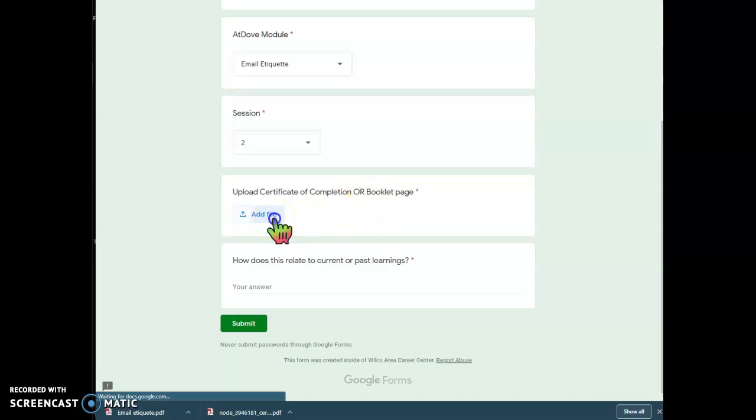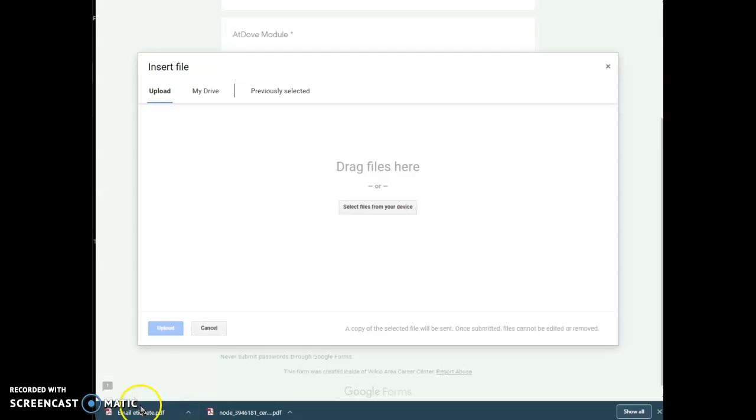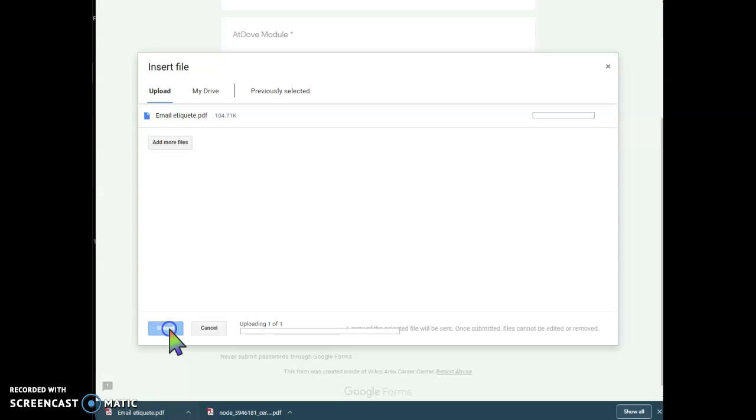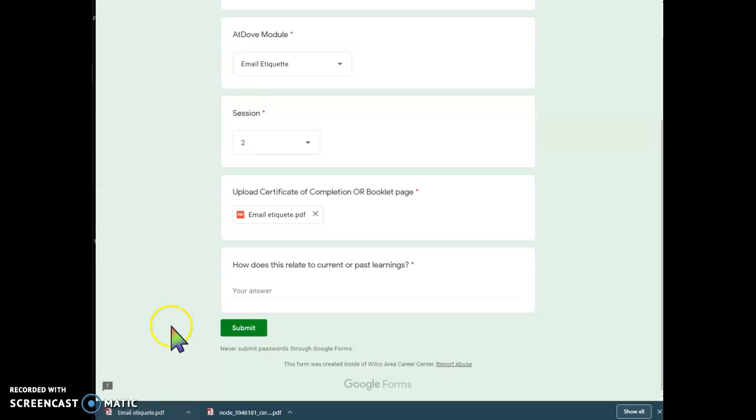I can either upload this file and see how it's still in the bottom of my download bracket. I can just drag that in there, and I can upload it. Or if I'm doing this on my phone, or if I want to take a picture and upload, I can take a picture of my booklet and then I can upload my booklet page as well. Either one is fine. I don't mind whichever one you do, as long as you do one of them. And you do need to make sure you're doing your booklets, okay?